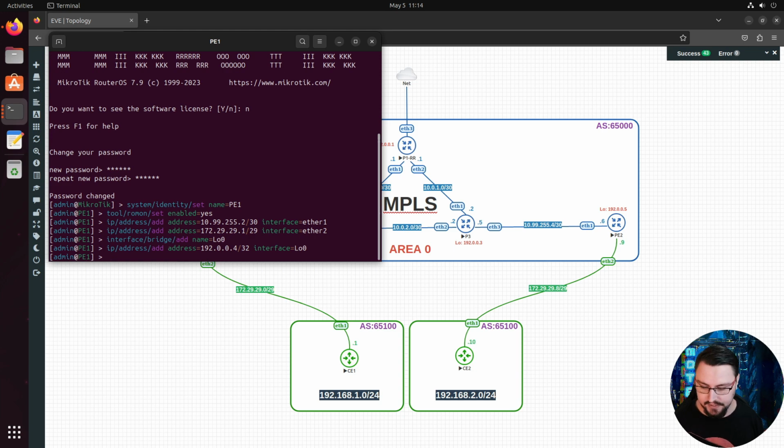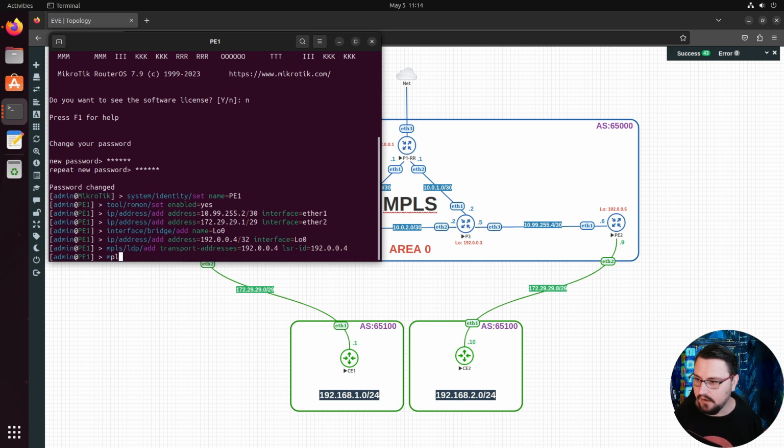Let's add the MPLS. So this is just going to be a case of MPLS LDP add. Our transport will be the loopback address, and our LSR will be the loopback address. And next step is our LDP interfaces.